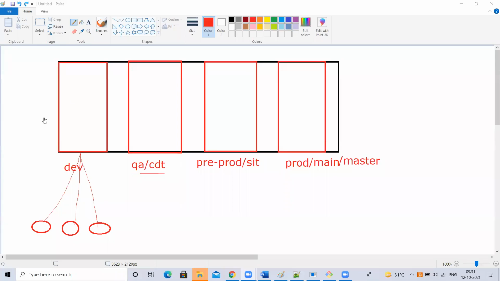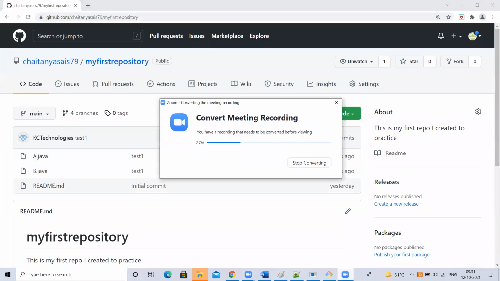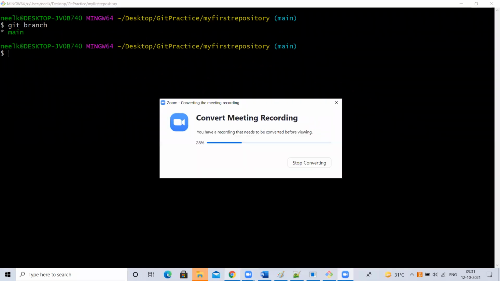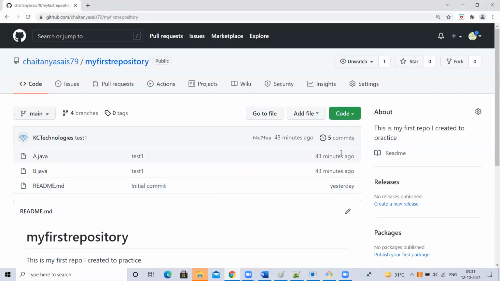Okay. So I don't want this. When someone clones the code, by default, it is connecting to main branch. I don't want that. If someone clones, by default, it should be connected to the development branch. So for that, what you can do is you can go to settings.